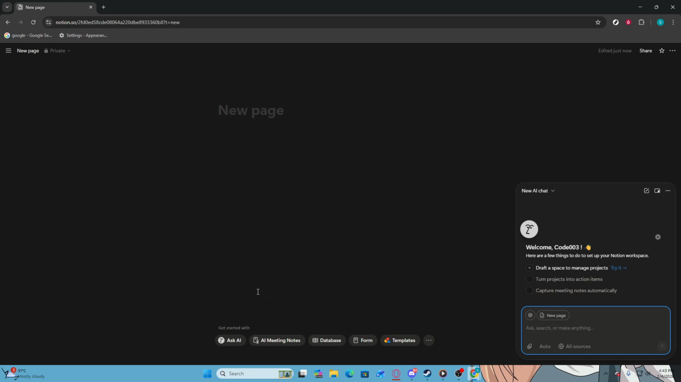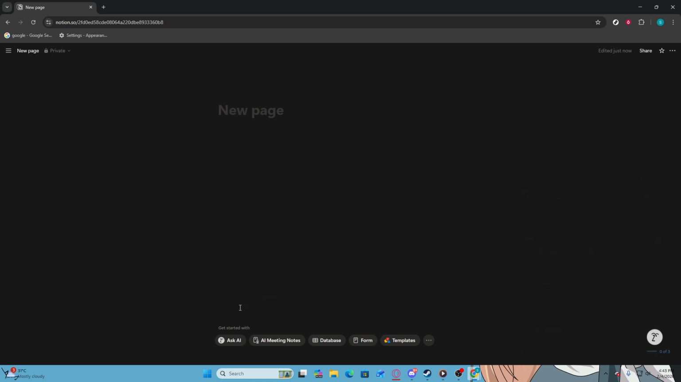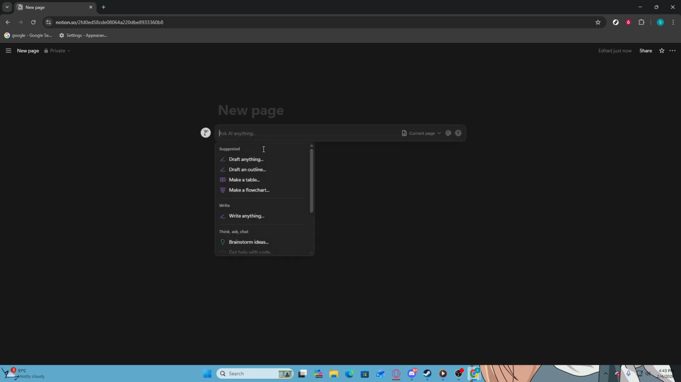If you want to activate the AI again later, simply click on any blank space within your Notion page. After that, press the spacebar on your keyboard. This action will reactivate the Notion AI, allowing you to ask follow-up questions or request further assistance.